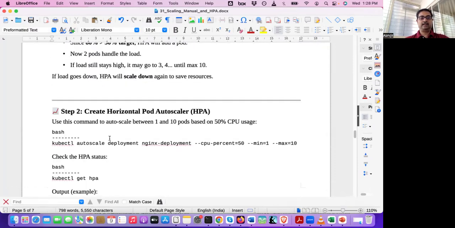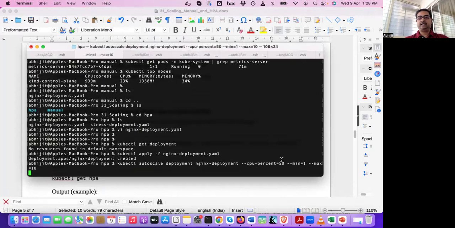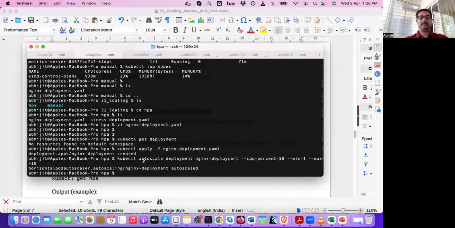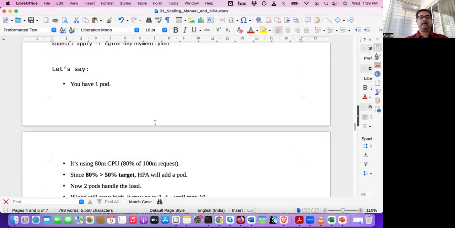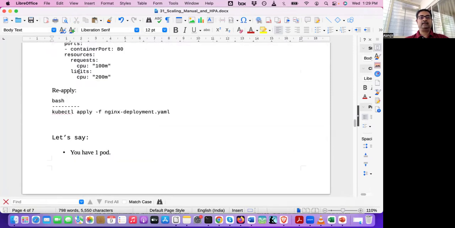Horizontal pod autoscaler. The command is kubectl autoscale deployment engineers deployment, CPU percentage 50, minimum 1, maximum 10. What does it mean? CPU percentage is 50. So it means here, if we see that I need minimum 0.1 core and maximum, if it is there, like a 0.2 core.